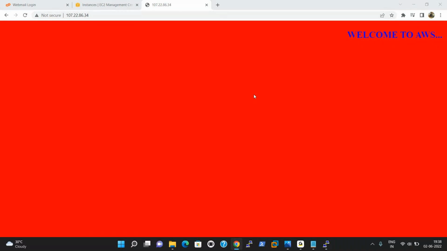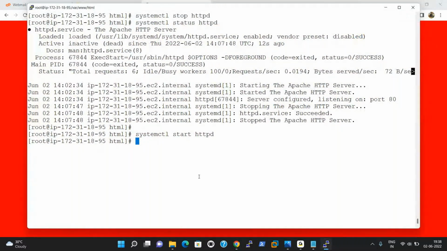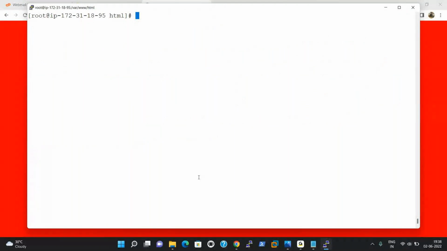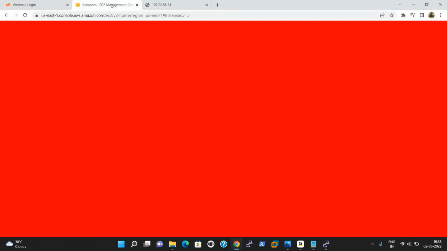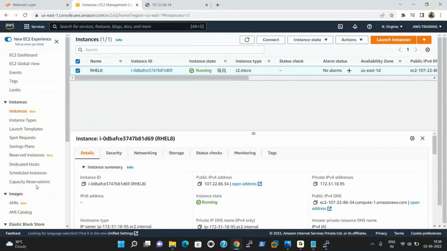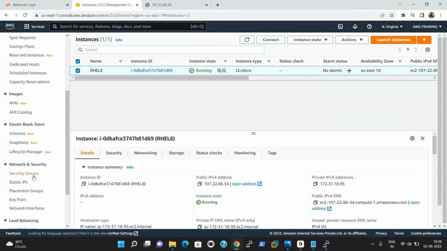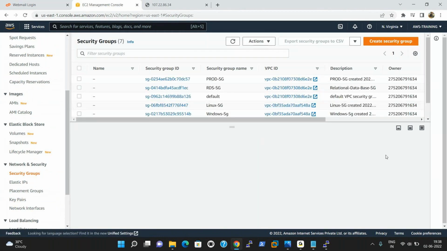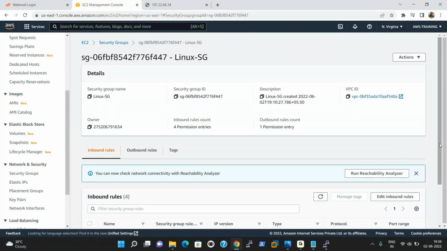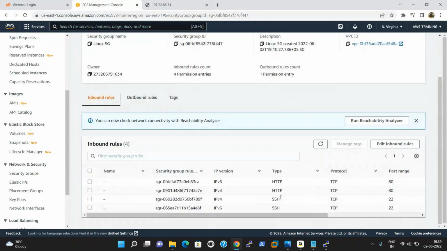The second important thing in real time at the Linux server level: whether port 22 and 80 are opened or not. How do you know at the Linux level? In AWS, it is easy to verify the port numbers in the security group. Ports 22 and 80 both are running successfully. But how do you verify on the Linux side that both ports are running or not?